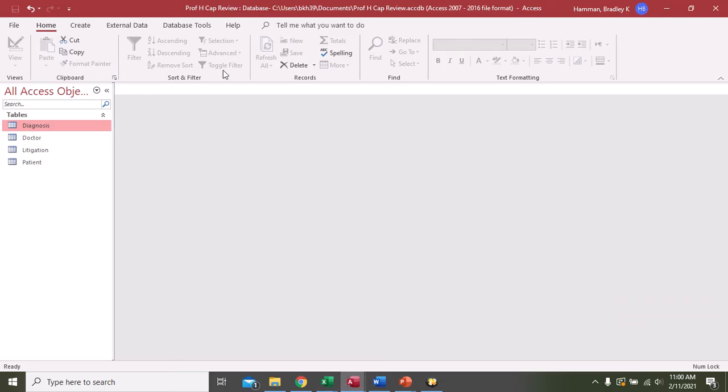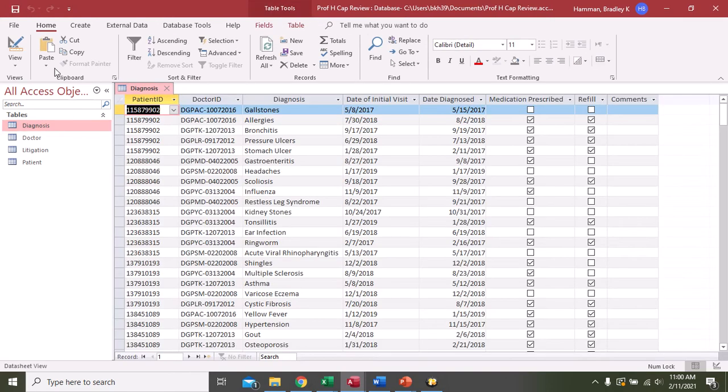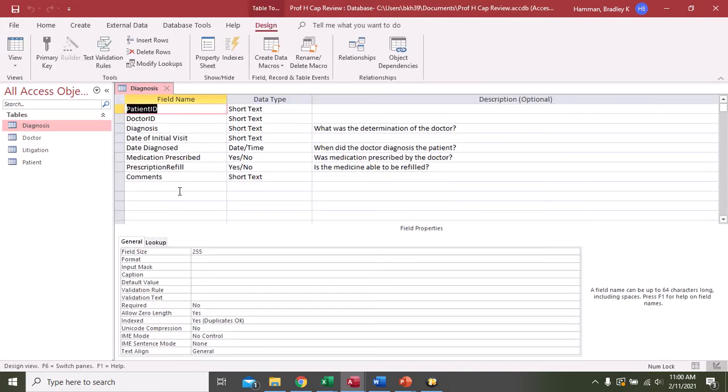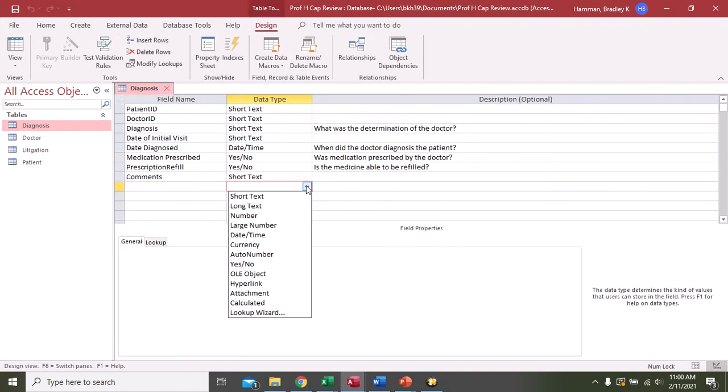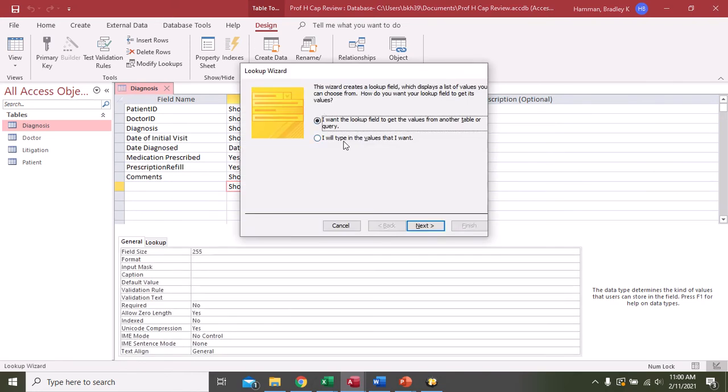If you remember, when you create a lookup field, there's a couple of ways you can do it. My preferred way is always in Design View. In Design View, I can come here, create Lookup Wizard, and it will give me values. It'll say, do you want to create a field to get values from another table or query, or you will type in those values. So these are 2 different things.